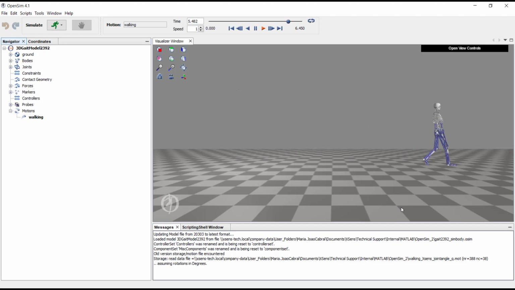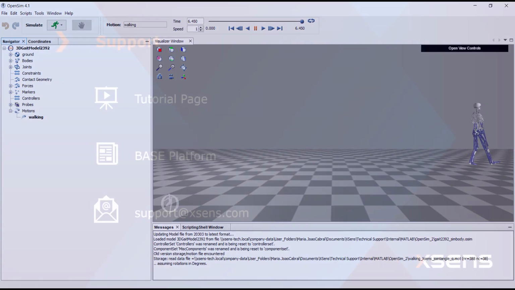For more information about inverse dynamics or other features in OpenSim, you should contact the OpenSim team.